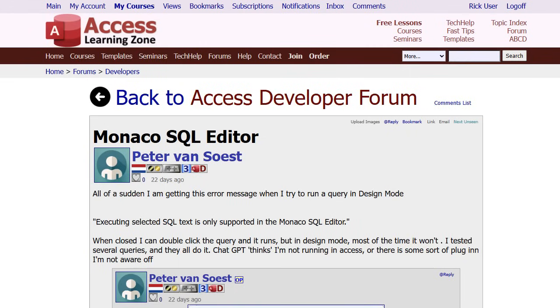First up today, a couple comments from the forums on my website. Peter says, all of a sudden I'm getting an error message when I try to run a query in design mode: Executing selected SQL text is only supported in the Monaco SQL Editor. Now this happens when you try to highlight and run only a part of an SQL statement in SQL View. Access doesn't support that. You have to run the entire query. Save it, close it, open it, right?